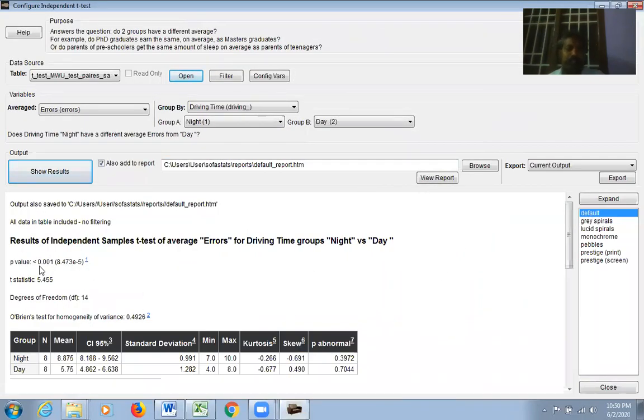It says the p-value is 0.001. It means that it is less than the significance level of 0.05. The null hypothesis is rejected and the alternative is accepted. It means that there is a significant difference between the daytime drivers and the nighttime drivers with regard to the number of errors they commit. So there is a significant difference. The t statistic is 5.4555, and the degrees of freedom is 14.